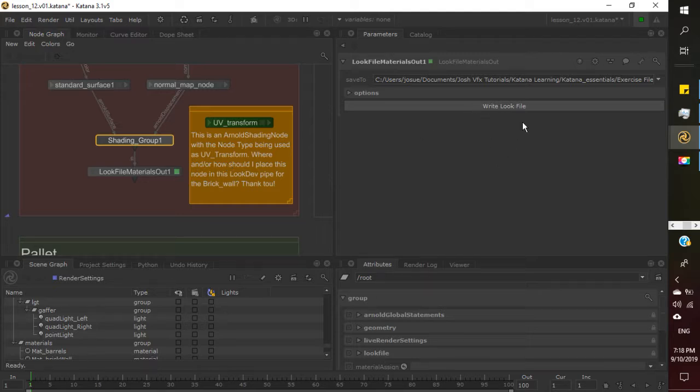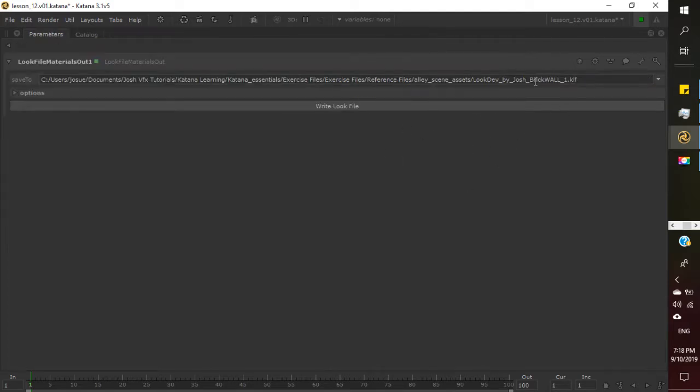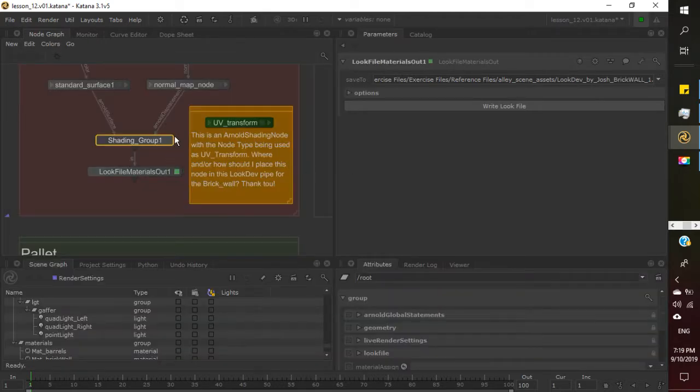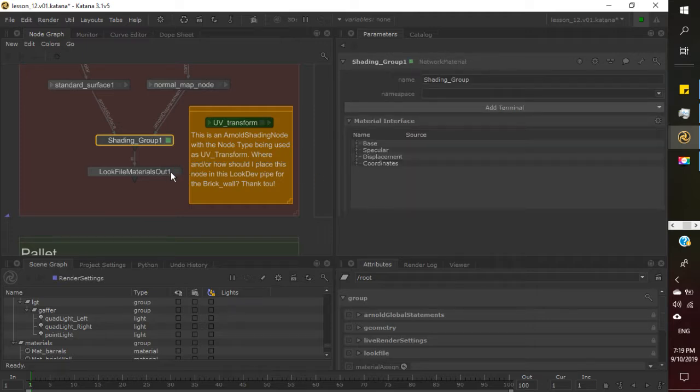After that, I proceeded to rewrite the look file again. I already had it here as a look development by Josh Brickwall. Actually, I didn't have this other small extension, which is dash underline and number one. I could have named it with the same name as it was, but I have been experiencing some problems, like when I rewrite the file, the previous one didn't have the information that I wanted for the coordinate.